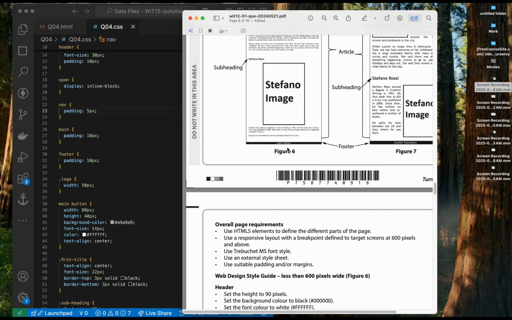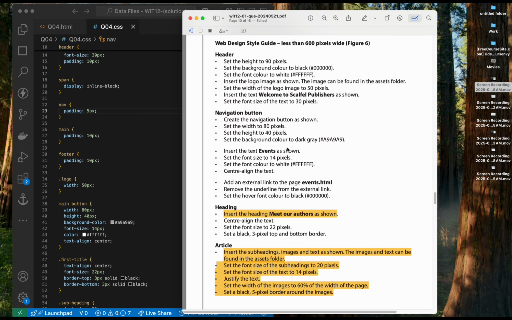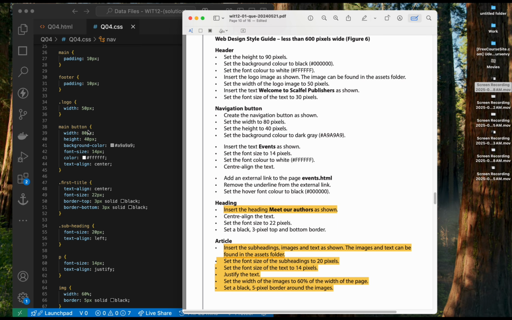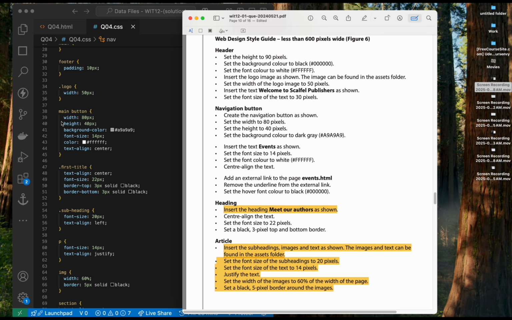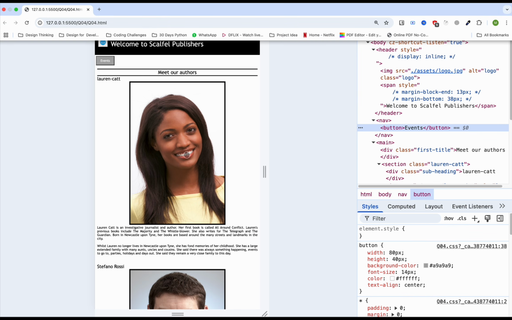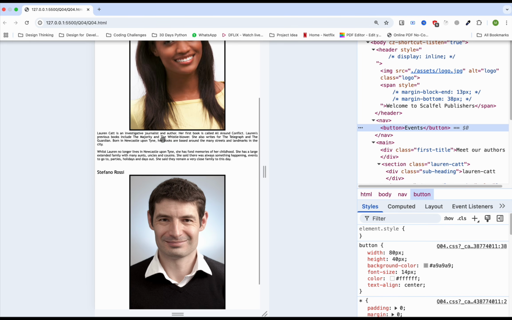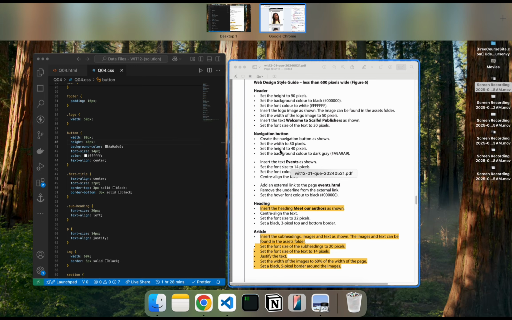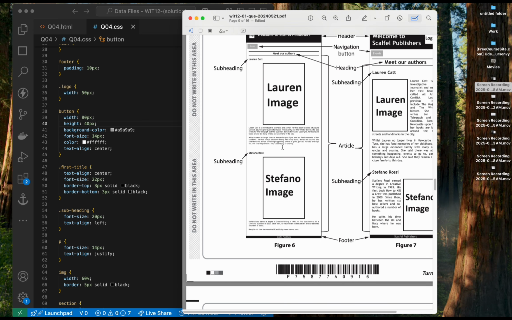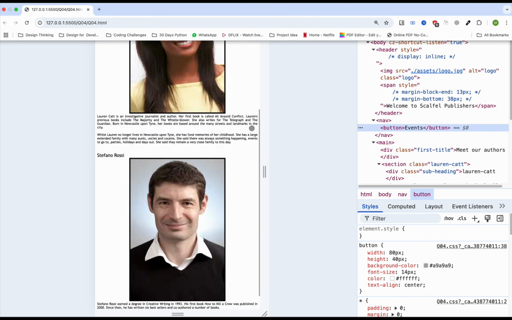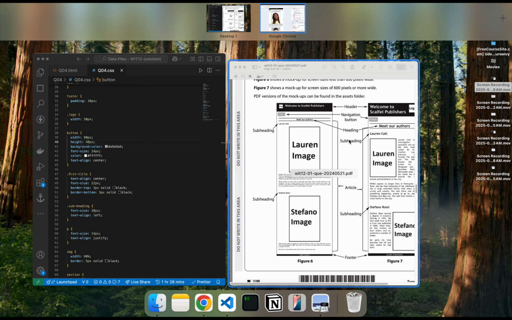But I think I gave the navigation button, maybe I made a mistake. It should be the button. Yes, now it's perfect. So I can see, yeah, this one I already created like this, right? So this one is done now.